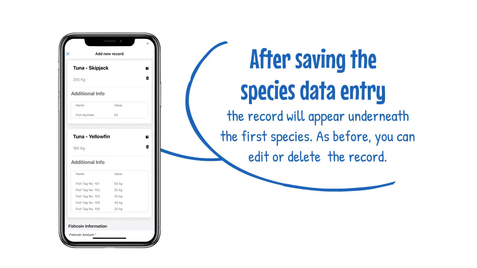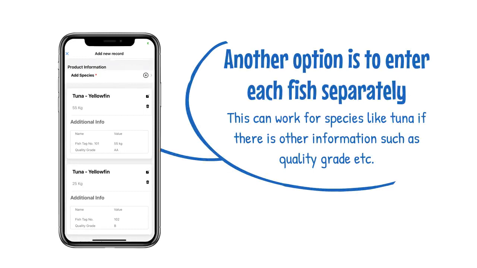After saving the species data entry, the record will appear underneath the first species. As before, you can edit or delete the record. Another option is to enter each fish separately. This can work for species like tuna if there's other information such as quality grade, etc.